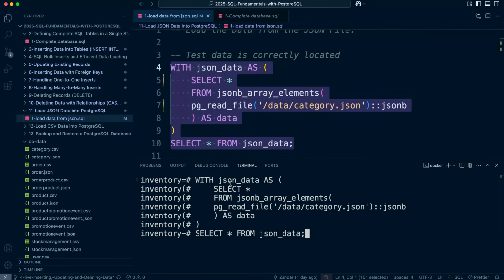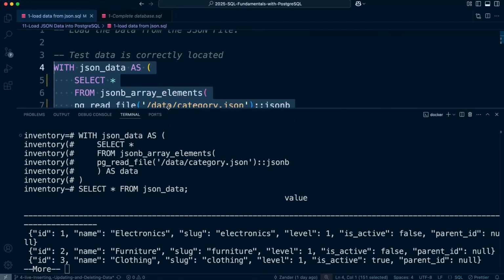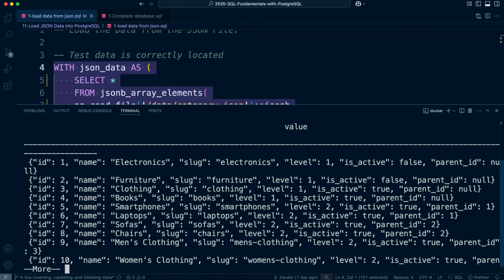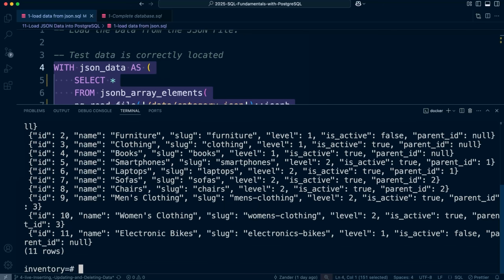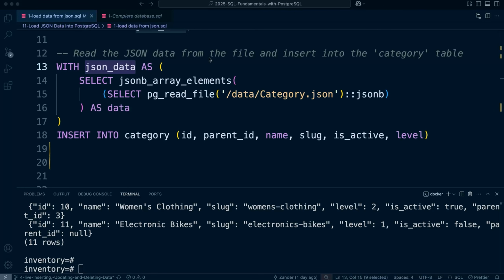And then let's run this. And now you can see that we return all the results. If we were to inspect that and check it against the JSON file, we now have everything ready for us to insert into our database table, the category table. Right, so now we have successfully extracted the data.